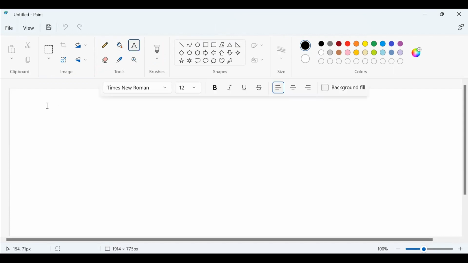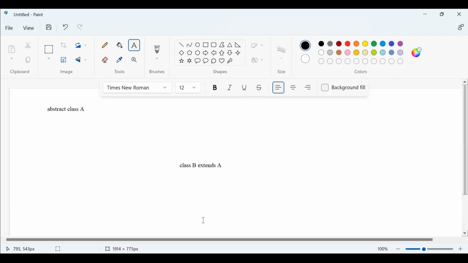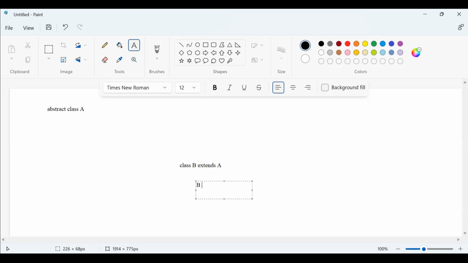When discussing final and abstract: if a class is abstract, we cannot create its object, so what do we do? Inherit. If you do inheritance and create an object for B, some object equal to new B, we can access the methods of A as well as B, right? The methods of A plus B, both we can access.